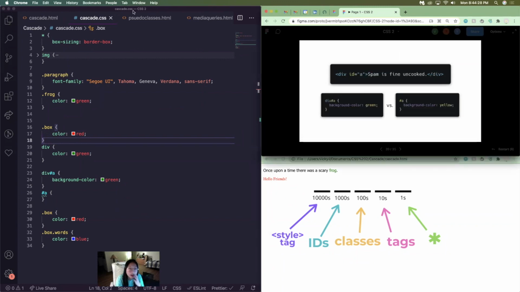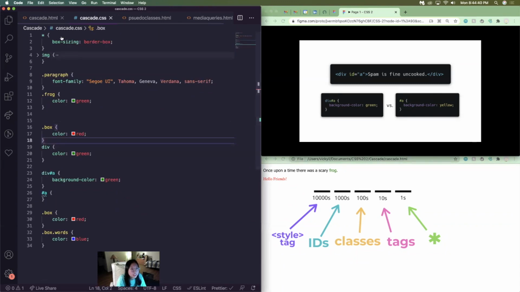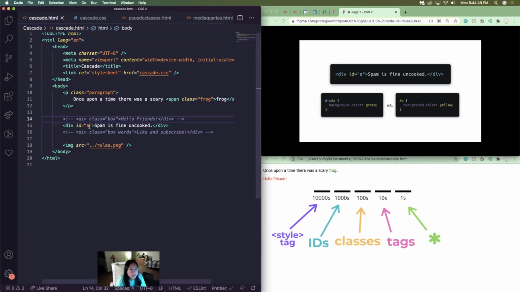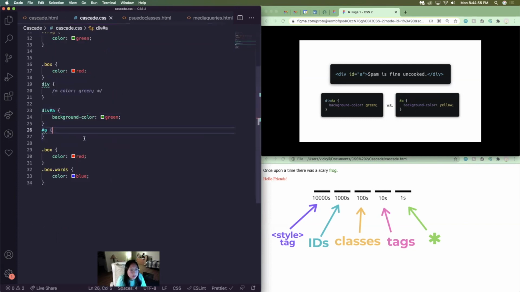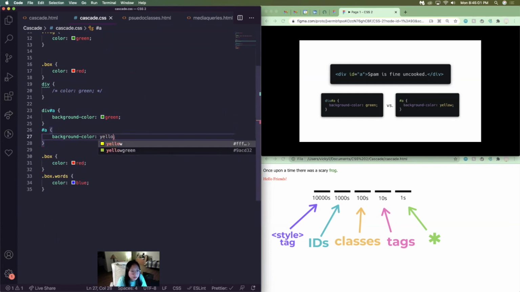So next we have this controversial sentence, spam is fine uncooked, which I personally believe to be true, but a lot of people don't, which is fine. But let's remove this. Here we have one way of selecting it, which is selecting it via the tag type, which is a div, as well as an ID. And then the second way of selecting it is just by its ID. So what do you guys think will happen here? Which one will win?